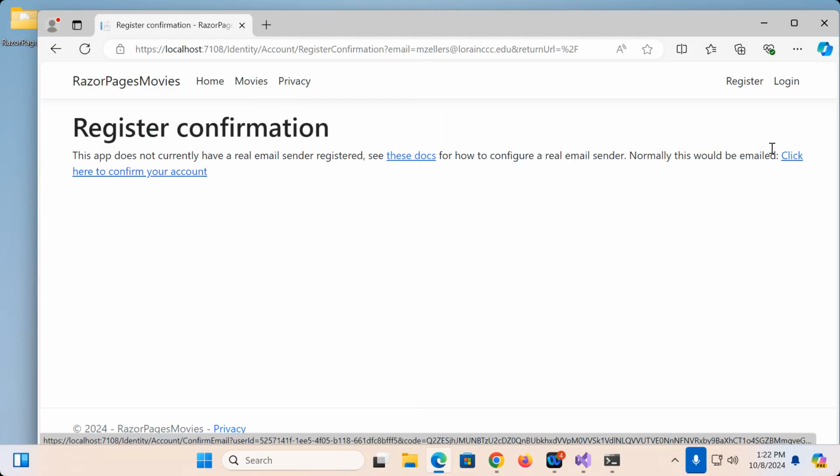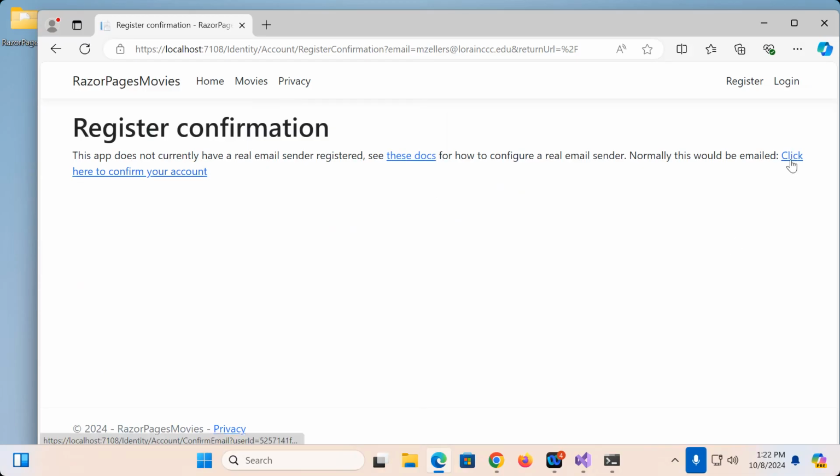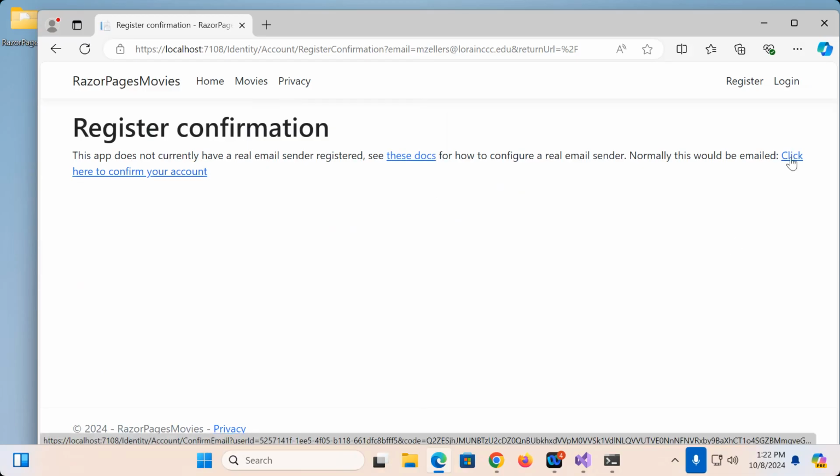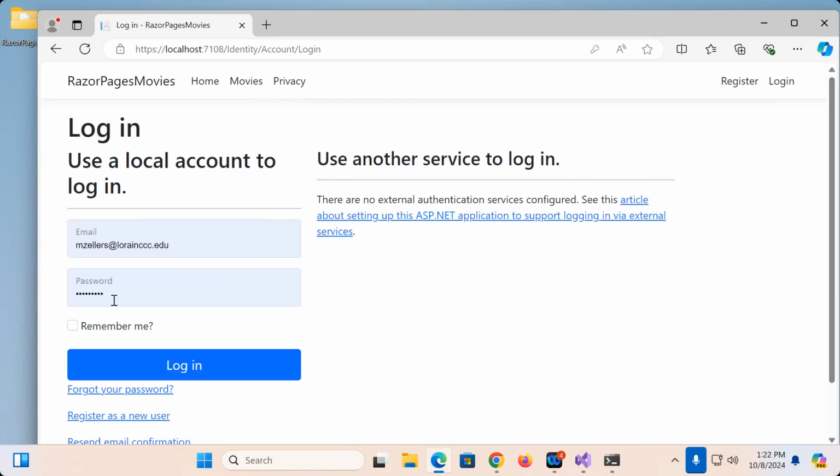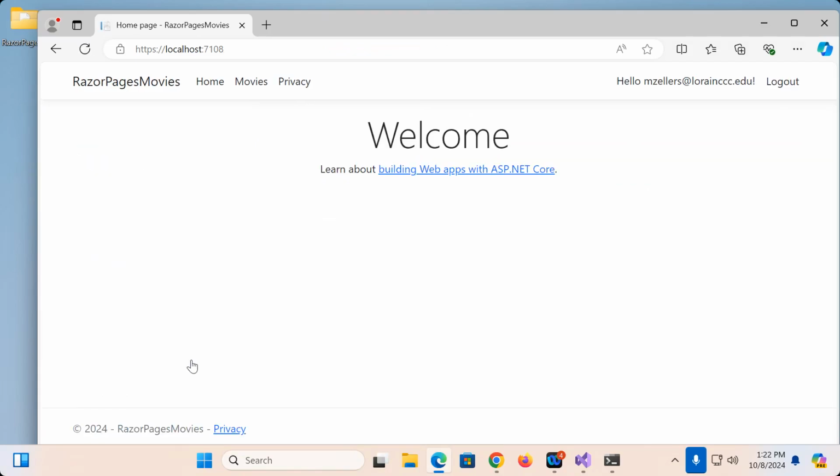So before you can log in with this account, you have to click here to confirm your account. And it confirms the email. Now we can log in. And it even remembers us. So we logged in and it knows who we are and all that. What we need to do now is we need to put it so that you have to be logged in to access certain pages.